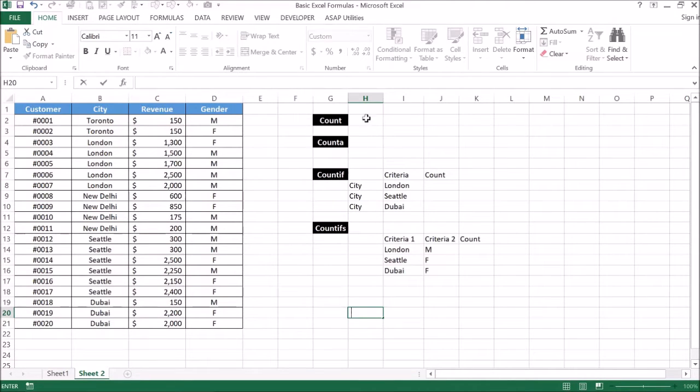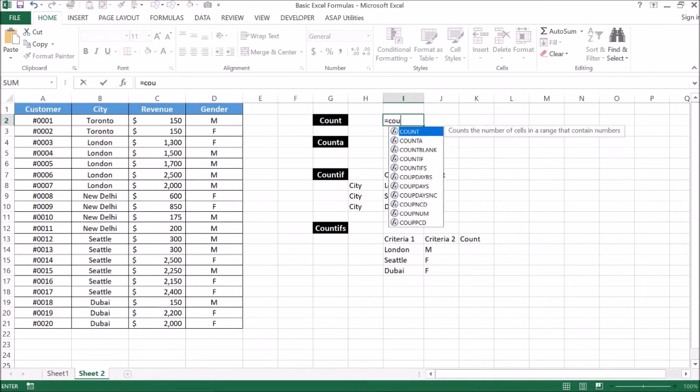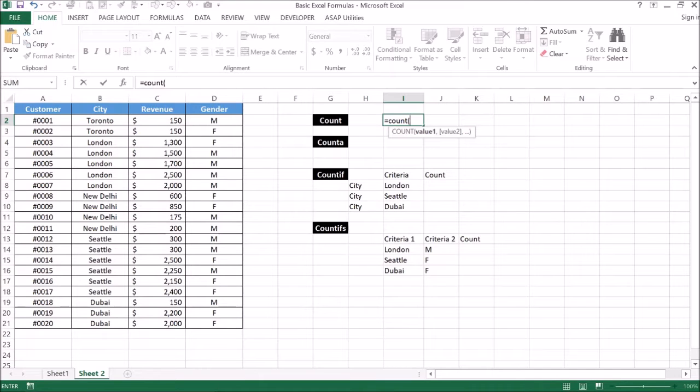So the very first one here that I have is COUNT, and let's try something. As I mentioned, COUNT is used to count the cells containing numbers. In my previous videos, I have mentioned that you have to start every formula with an equal sign. So that's what I have here: equals COUNT, open parenthesis, and I have to count the values, value 1, value 2, or select a range of cells that I want to count. Let's start with column D, and I'm trying to count D1 to D21, and let's see what I get.